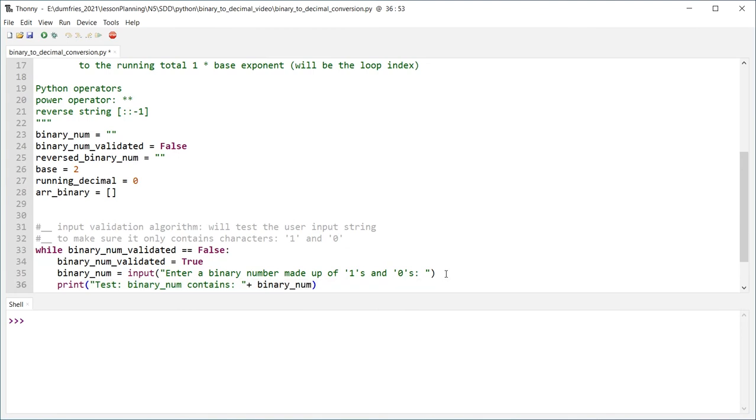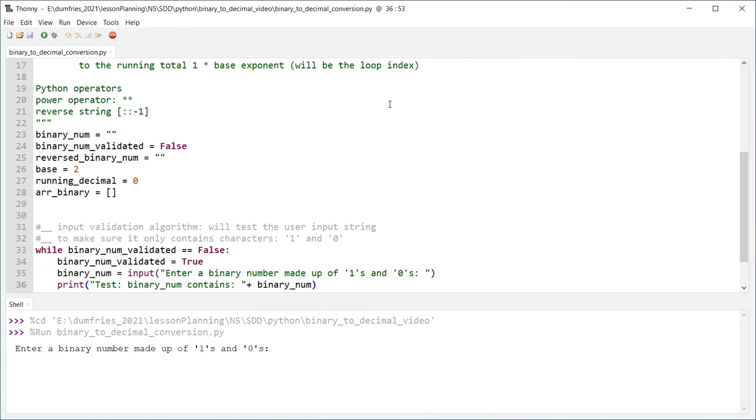So let's save this. Now I've saved my file as binary to decimal conversion.py, so you do the same. So enter a binary number made up of ones and zeros. I'm going to enter 110, and test binary num contains 110. So we know that's working at this point.